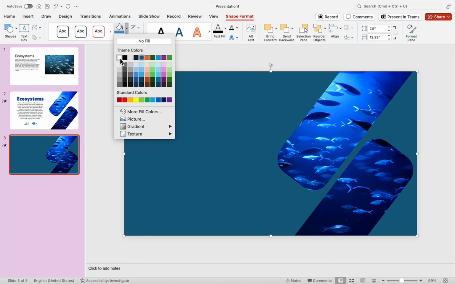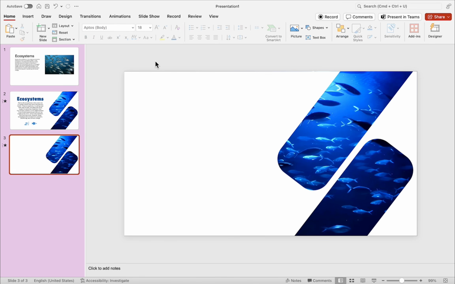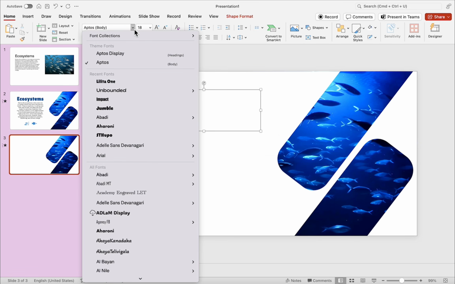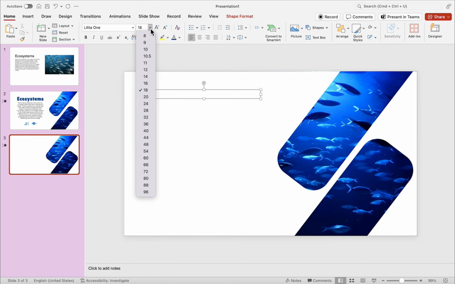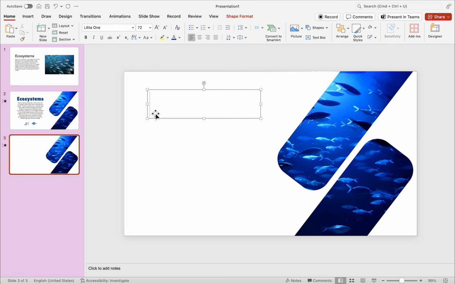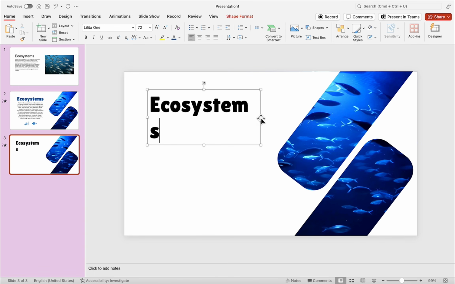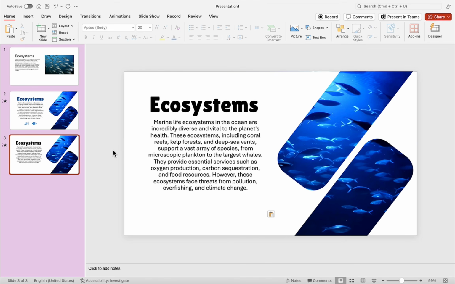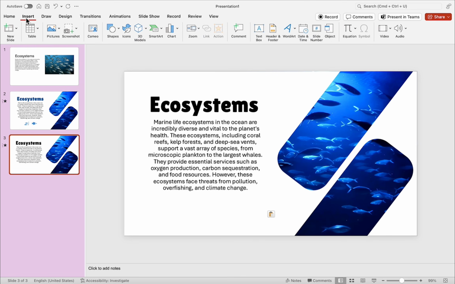Now I'll go and make the rectangle white before inserting a text box. This is going to be my headline, so I'll select a bold and fun font like Lolita 1 and then adjust the font size. Now I'm going to write out my headline for this presentation before I place some more text right below it. This looks pretty good, but I'm going to go up to the toolbar to insert before I click on icons.